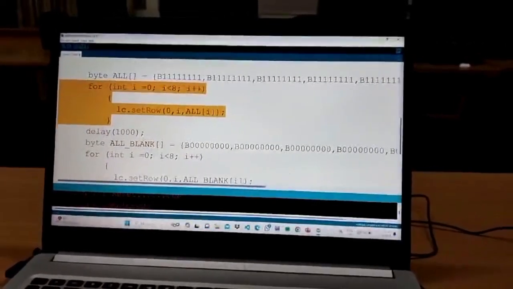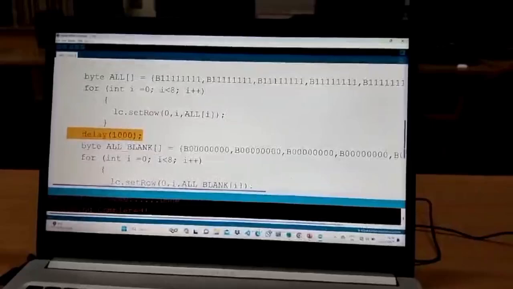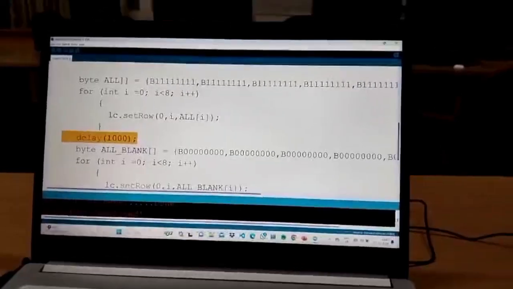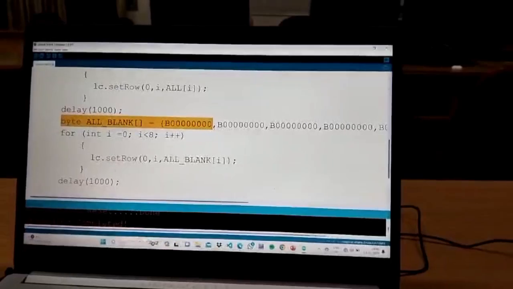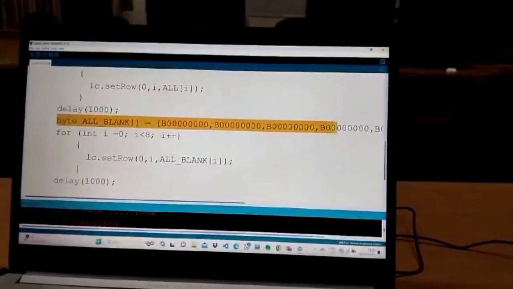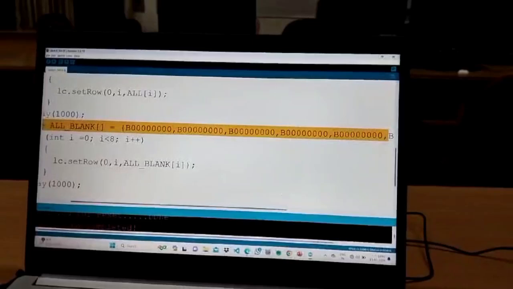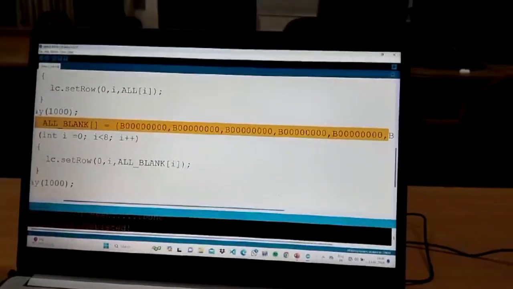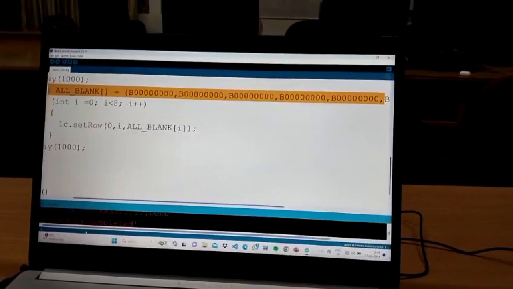And then we are waiting for a 1 second delay, that is 1000 milliseconds. After that, we have another array called byte all blank, where we are clearing all the displays by giving the binary value of 0: first row 0, second row 0, third row 0, fourth row 0 in an array. And then we are calling this function.